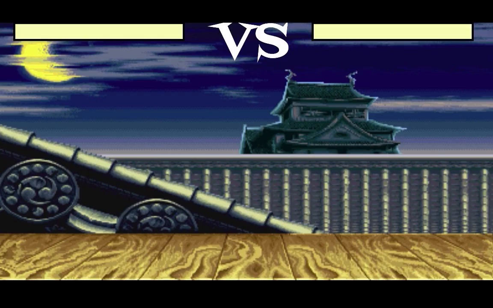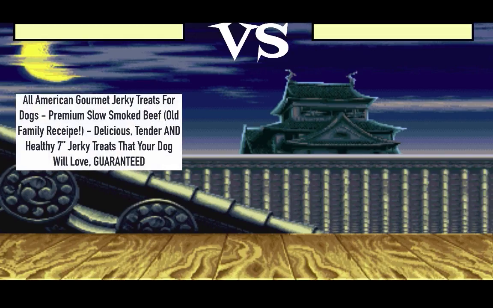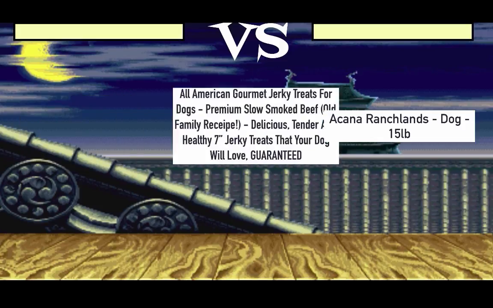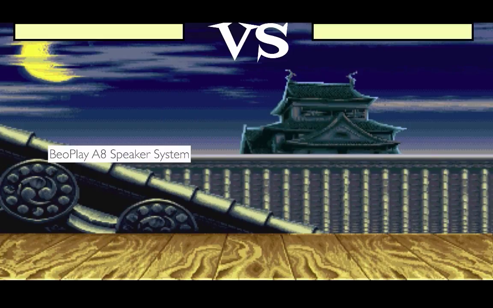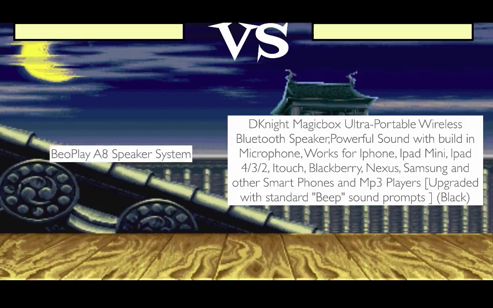Which do you think is a better title? This or this? If you guess this one, you'd be right. You can see that the title has not only the name of the product, but also the unique value points. It's a premium, slow smoked beef, it's delicious, it's tender, healthy, etc. Let's try another one. The Beoplay A8 speaker system, or this.